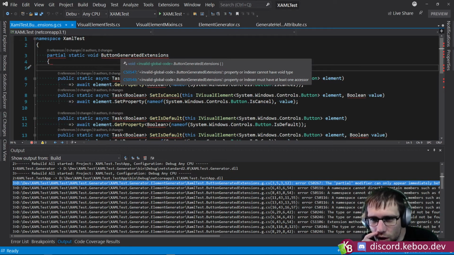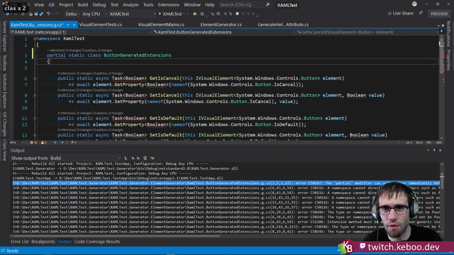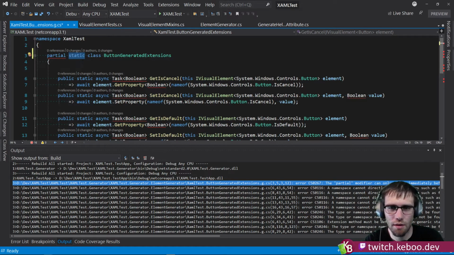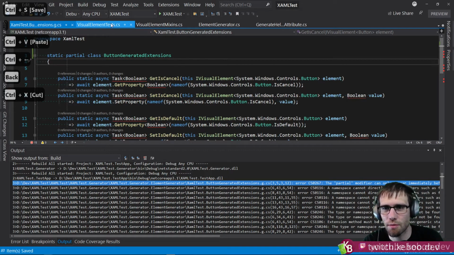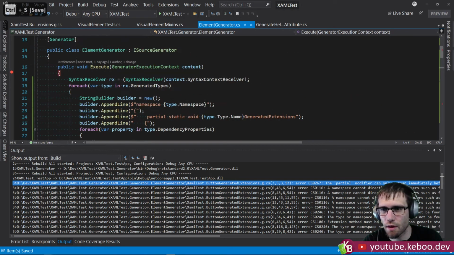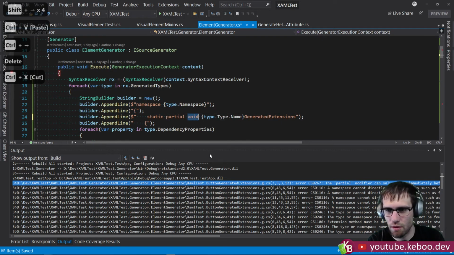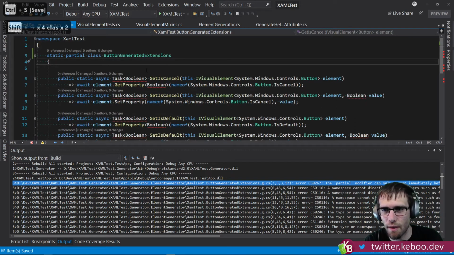Invalid global code. Oh, public static class, not void, will go a long way. And apparently we got to go static partial class. Let's go make those changes real quick. Those are simple. So static partial class. Okay, that's easy enough to do.